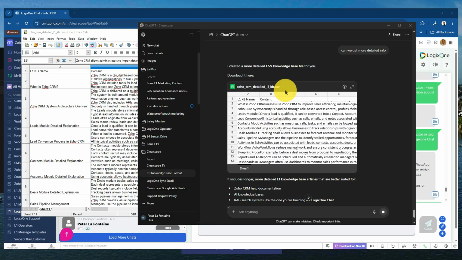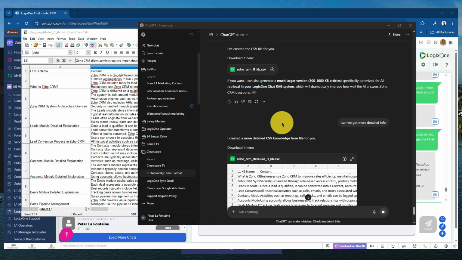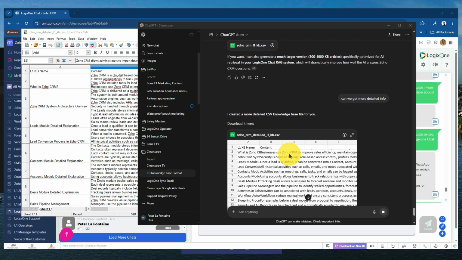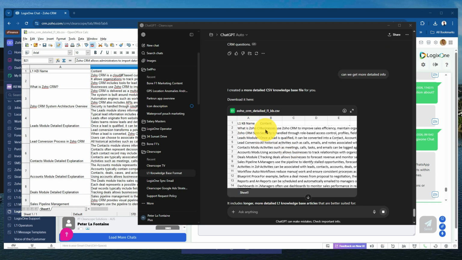What it's done is built it into a CSV file. If you can see what I've done, I basically said, create knowledge base articles about Zoho, and give me a CSV file with the LogixOne knowledge base name as one column, and then the content in another column. I went through a few little steps asking it to provide more information and so on, but that's basically what I did. What you could do is the same sort of thing here. You could just get ChatGPT to go and build the knowledge base into a CSV file for you.